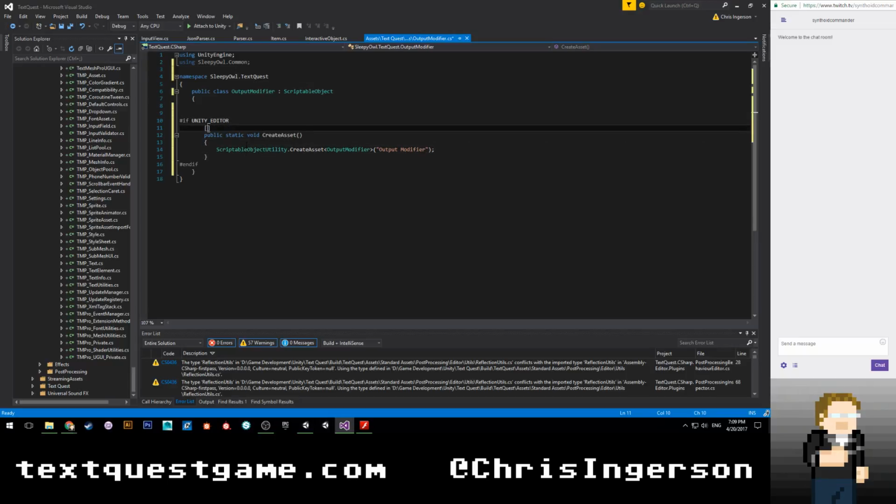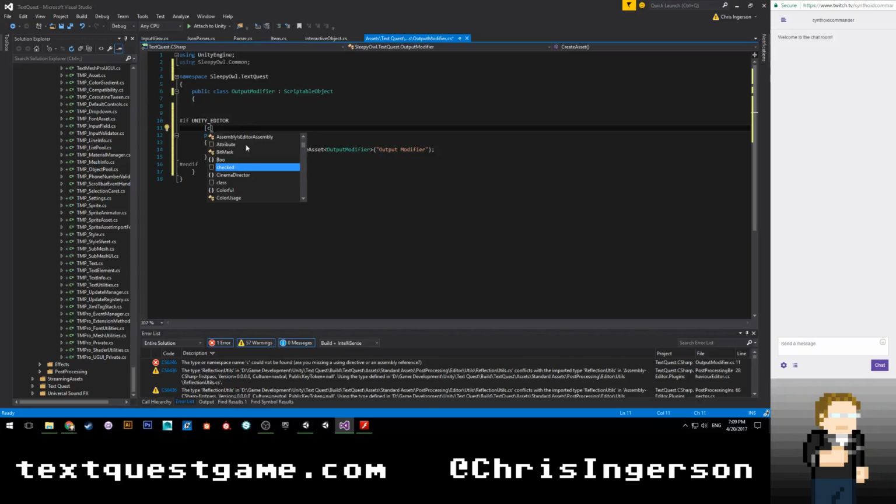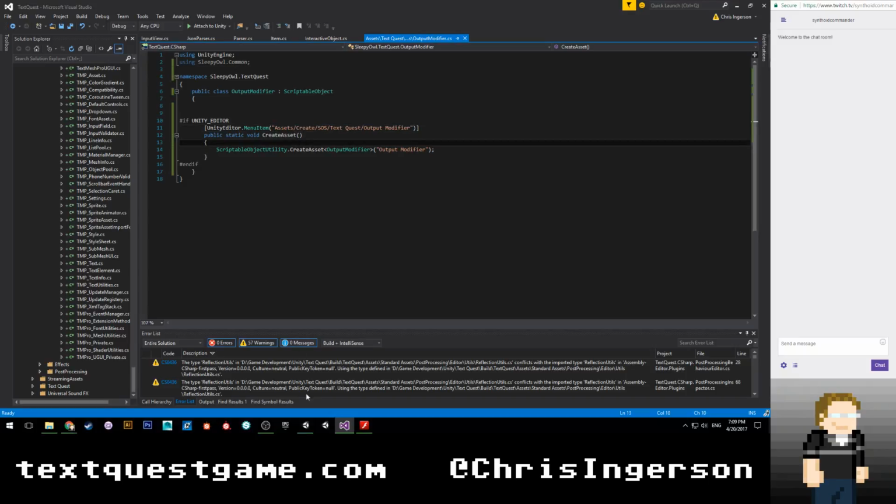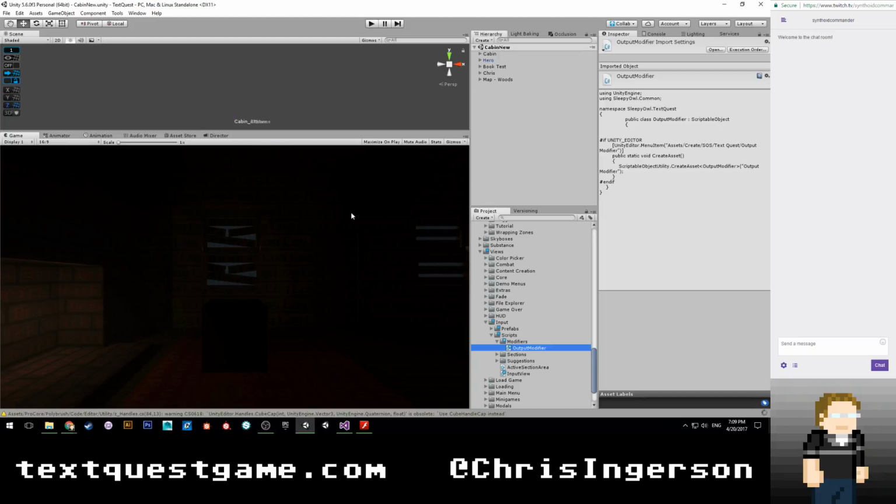And before we finish up there, we're going to have to say, is it ContextMenu? No, it's MenuItem, which is not going to work. So we're going to have to say UnityEditor.MenuItem, then all this fun stuff. So SOS, TextQuest, OutputModifier. We're not done yet, actually, because I need to say Assets, Create. Okay, and all that's going to do is add a path in our assets creation window here.